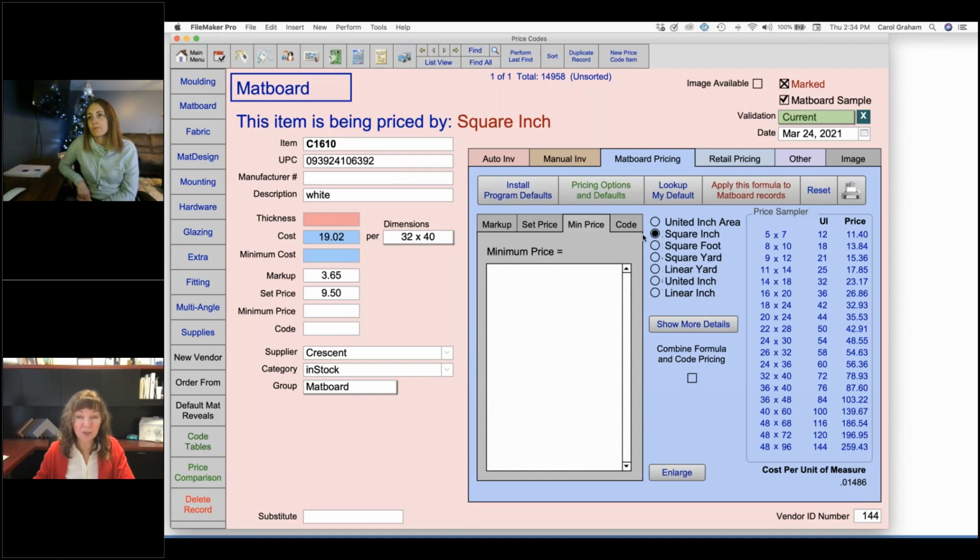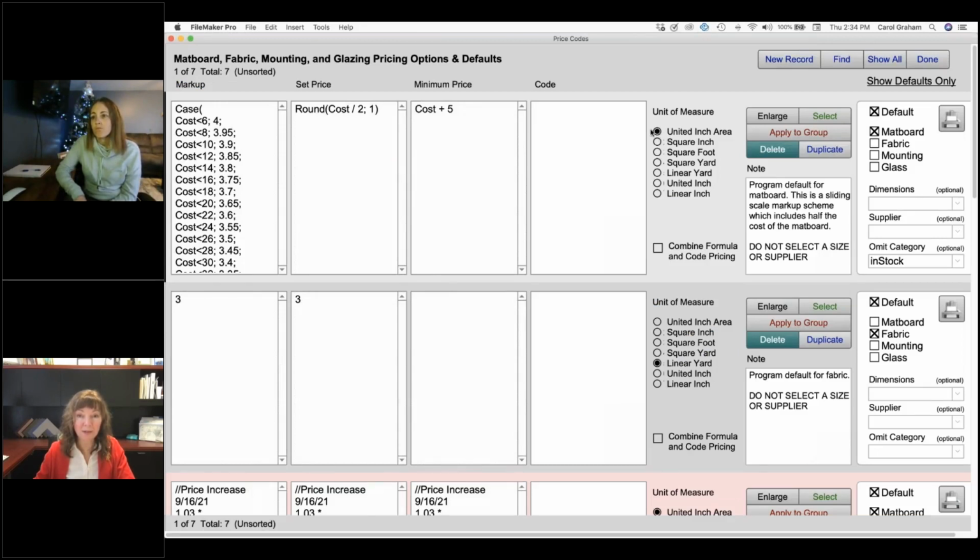So square inch is fine. It's in favor of the customer. United Inch is in favor of the framer. So we tend to use United Inch area for all of our Matboard pricing, and that's the default that we have set up in FrameReady. So when you do go to your pricing options and defaults, make sure one of those circles is marked, and if you have a preference, my recommendation would be United Inch area.